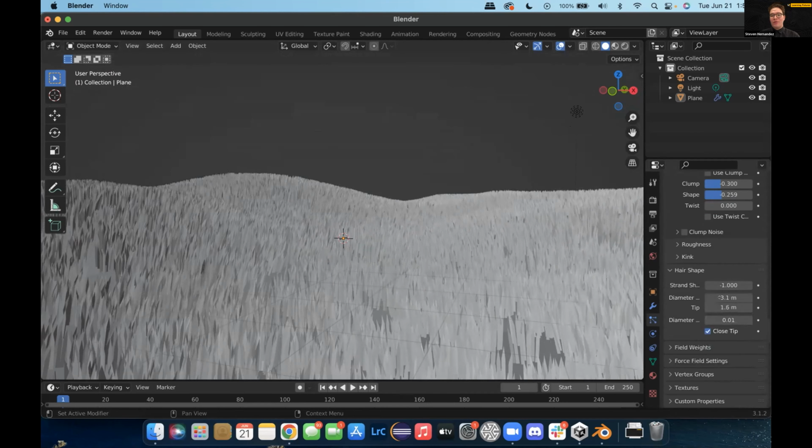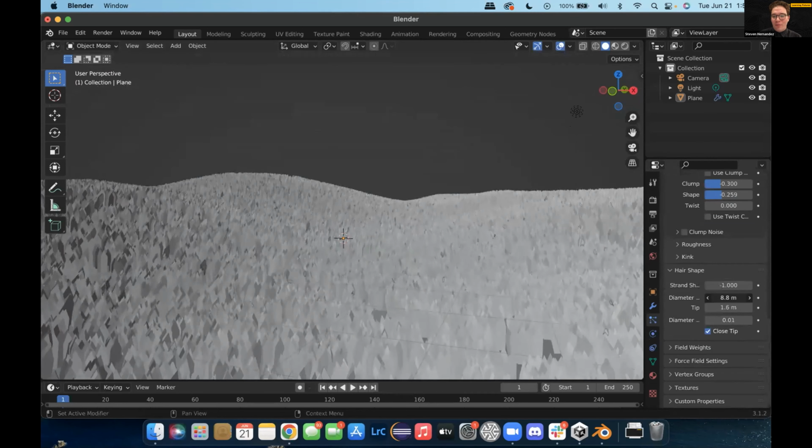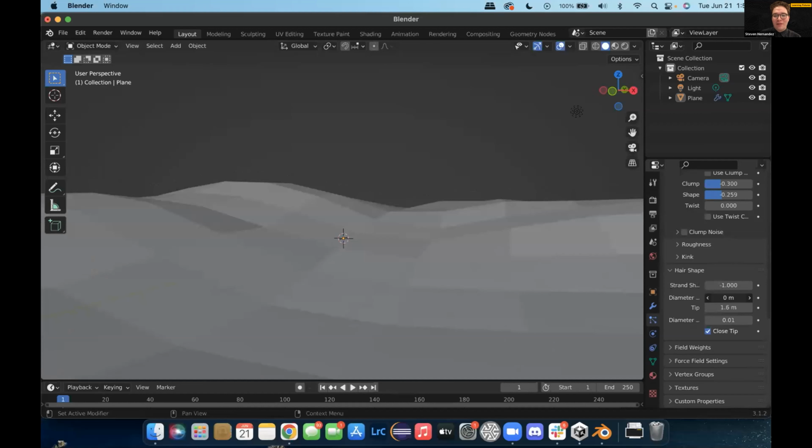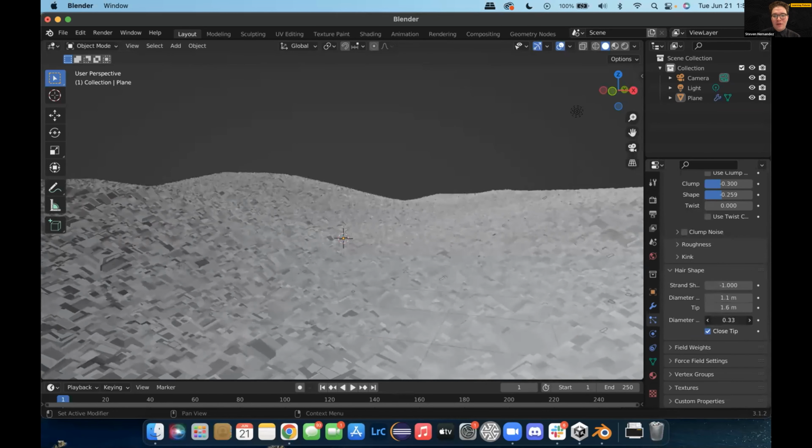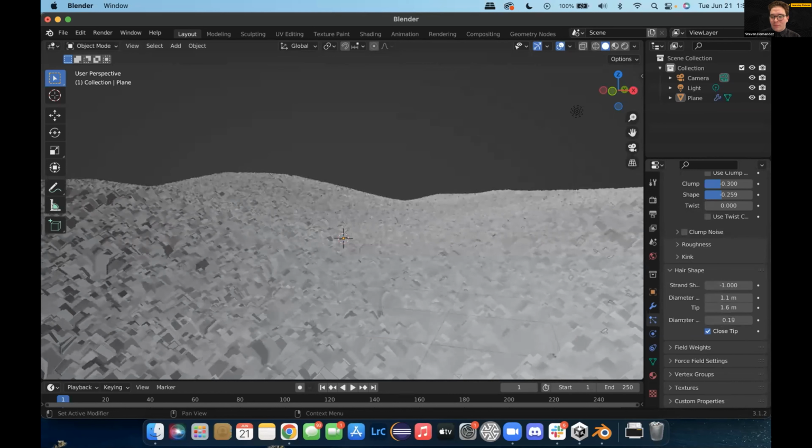Either the diameter root on the hair shape tab might be too big. Honestly, I would just try playing with some of those values, specifically in the hair shape tab. Actually, there's two boxes on the hair shape drop down. They both start with diameter, but the top one is root diameter and the bottom one is diameter scale.